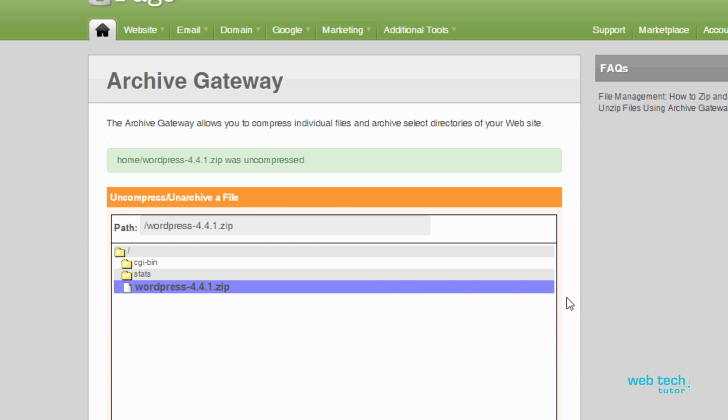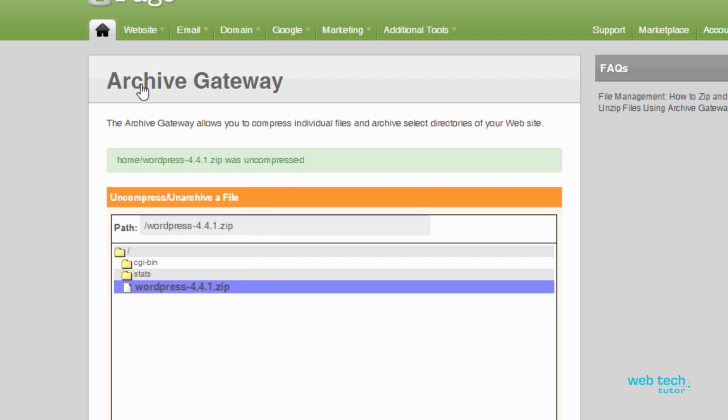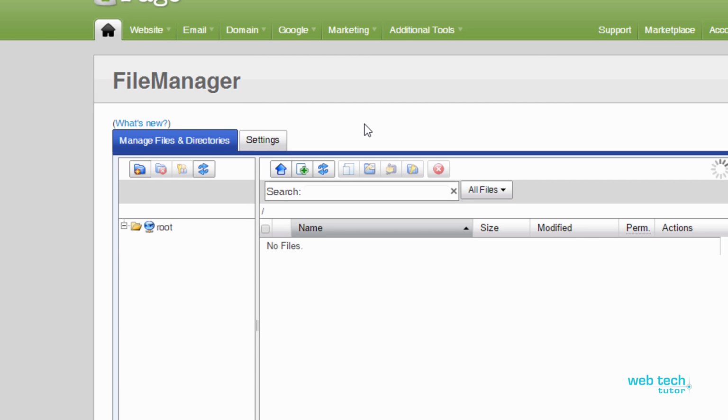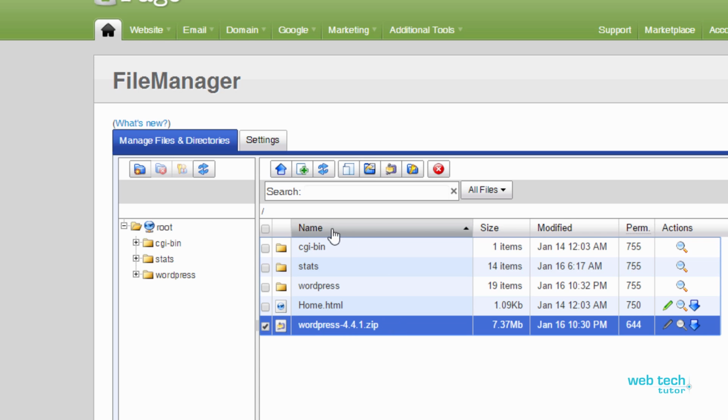All right, so now it's uncompressed. You should get a success message. Let's go back to the file manager. Okay, so this is not what you want. You actually want the WordPress contents. If you only have one website per domain, what you want to do is have the file contents in the root directory. Okay, you can delete this file now.